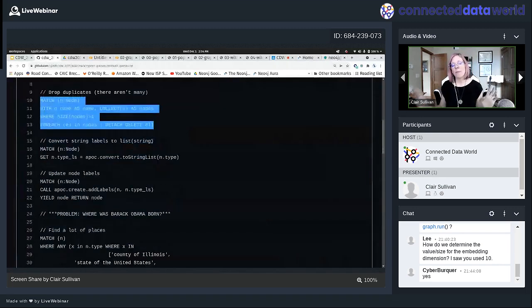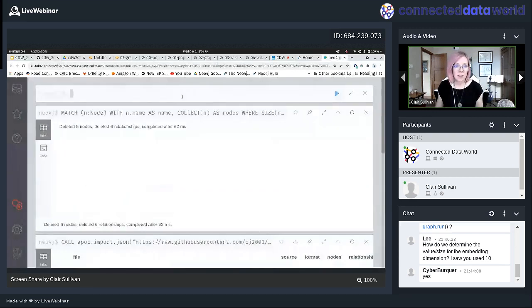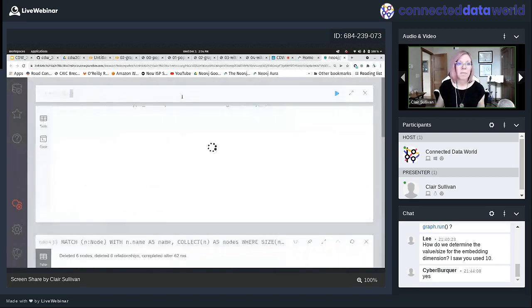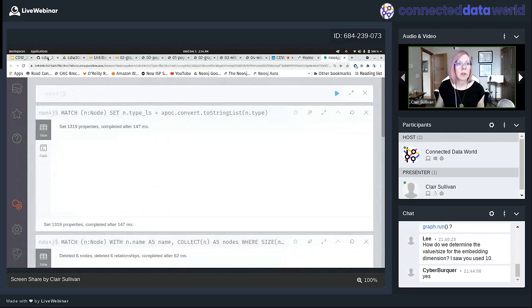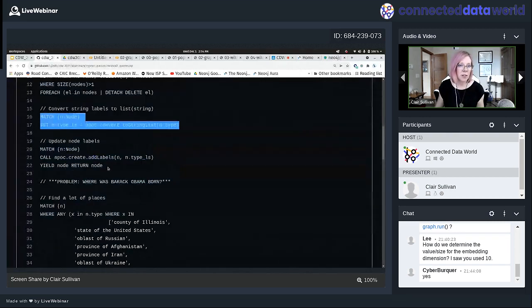Now, you remember before we had that list of node types. We had like, this was the Taylor Swift was a thing and a person. We have those here too. They're in a slightly different format. And so I just have lines 16 and 17 to deal with them. And then there's a second query. My second query, update the node labels, is lines 20 through 22.